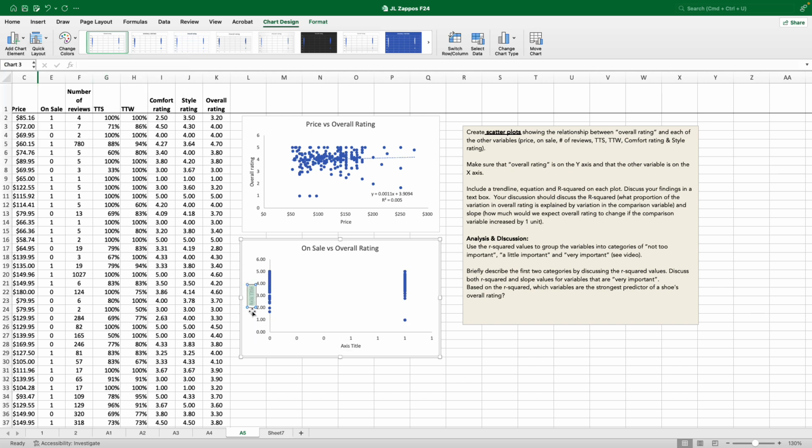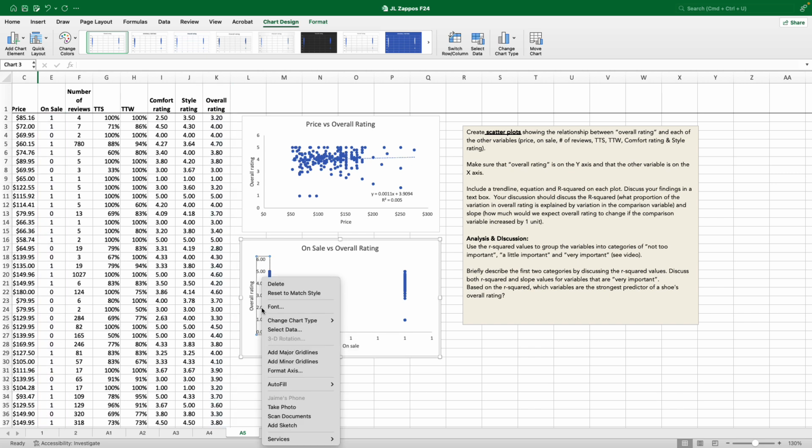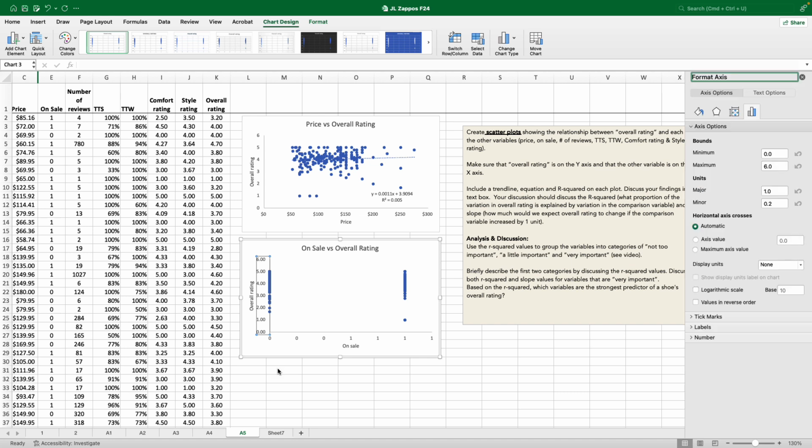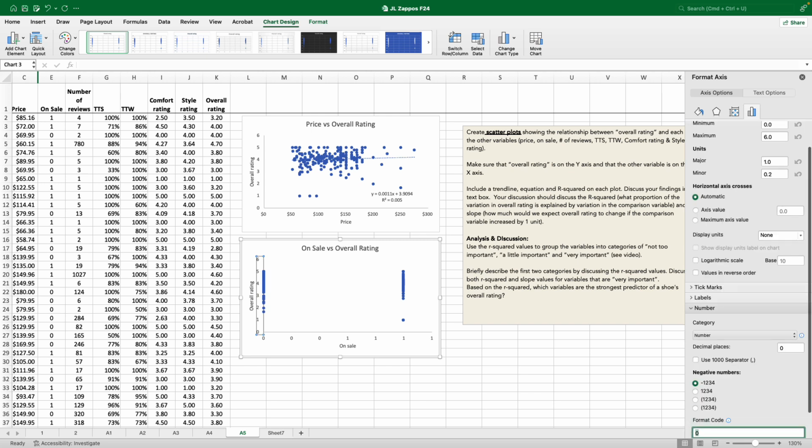Here we've got overall rating, sentence case. Here we've got on sale, also sentence case. Then on our vertical axis, I'm going to format that axis again, scrounge around till I can find number, reduce it to 0 decimal places.